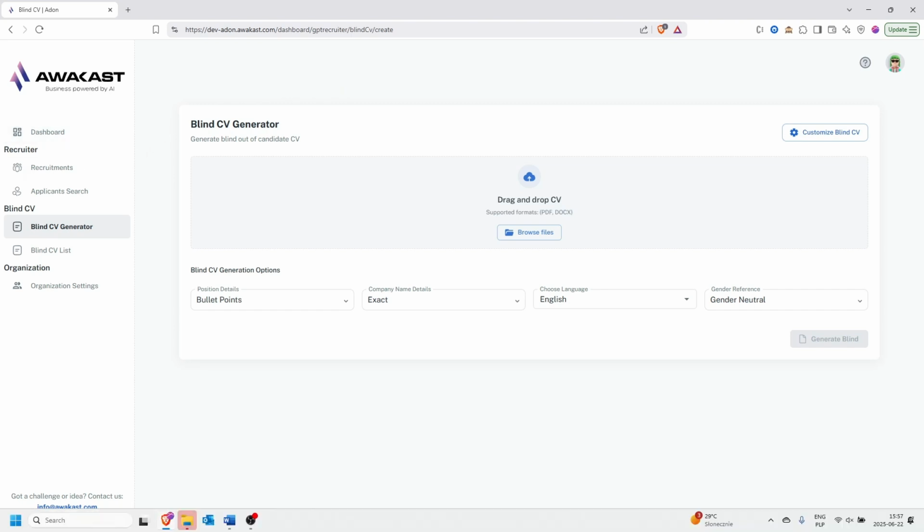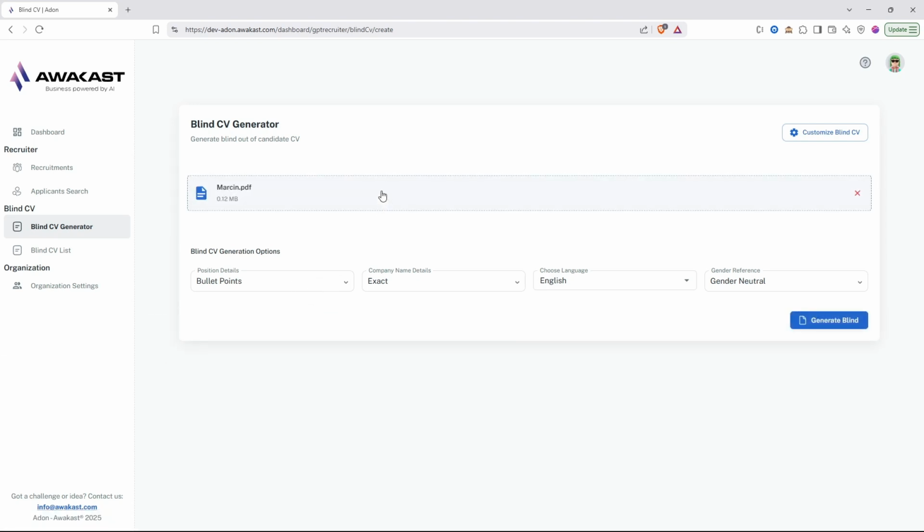The thing that we will need to start with is obviously the CV of the candidate to be blinded. So just drag and drop the file. It can be any format: PDF, Word, PowerPoint presentation. It can contain text, images, nothing to worry about.